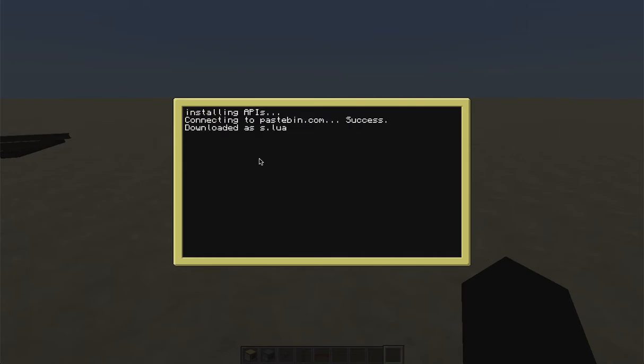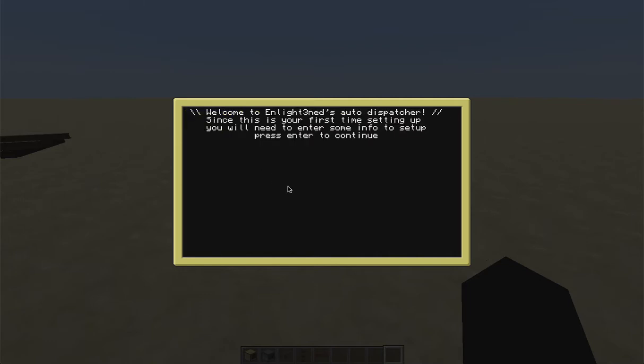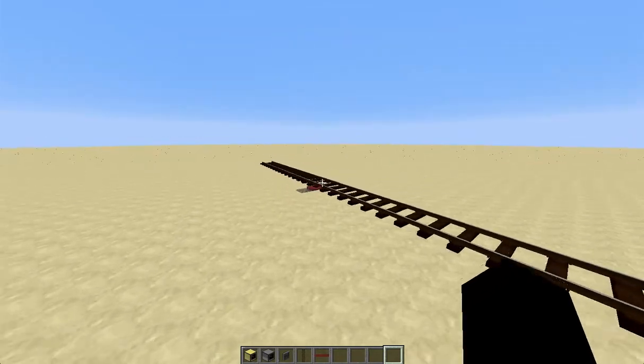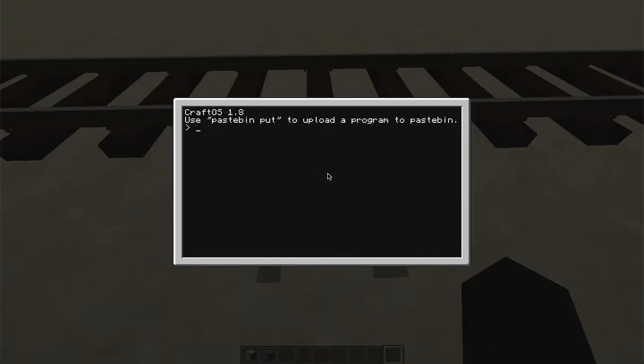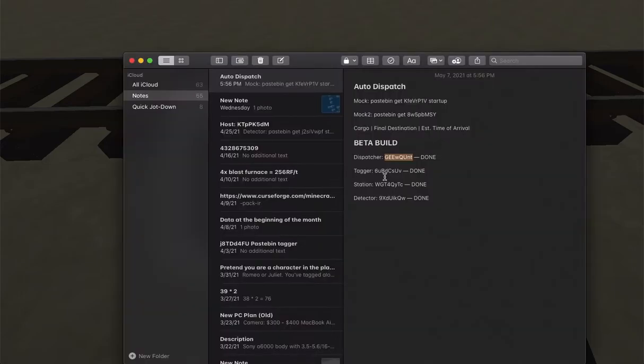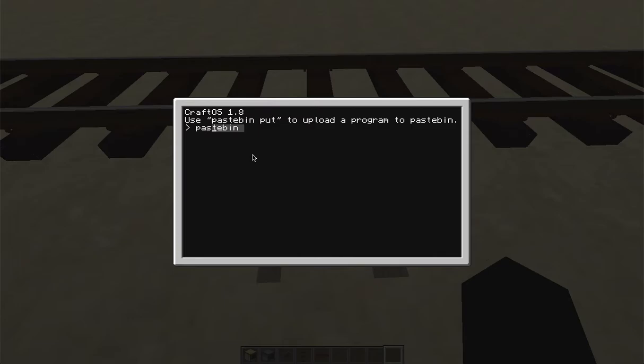It's gonna do some stuff. It's gonna install some APIs, and ta-da! Here you go. Before you go through that, I would install the tagger program. So pastebin get. Oh, pretty easy.